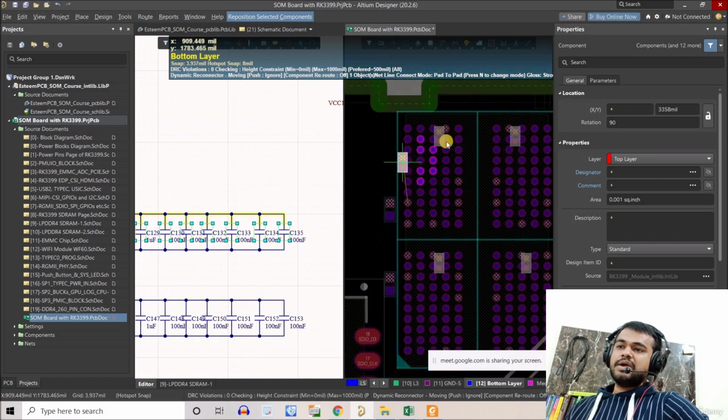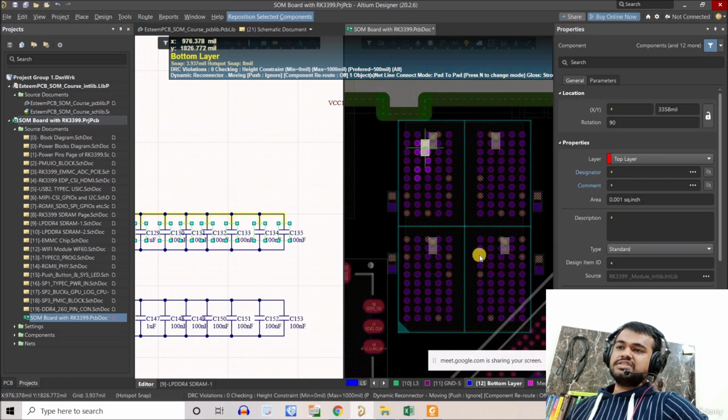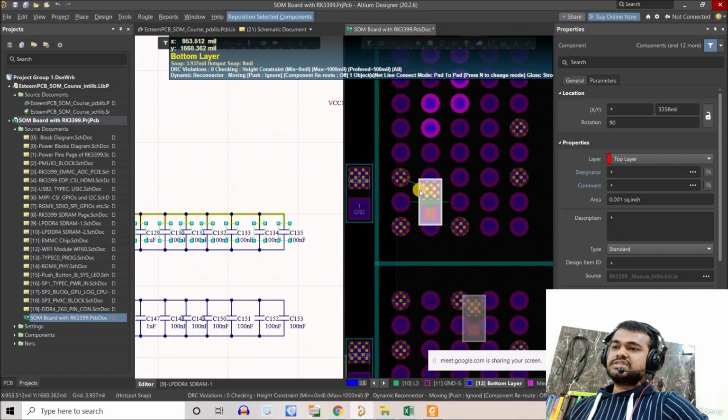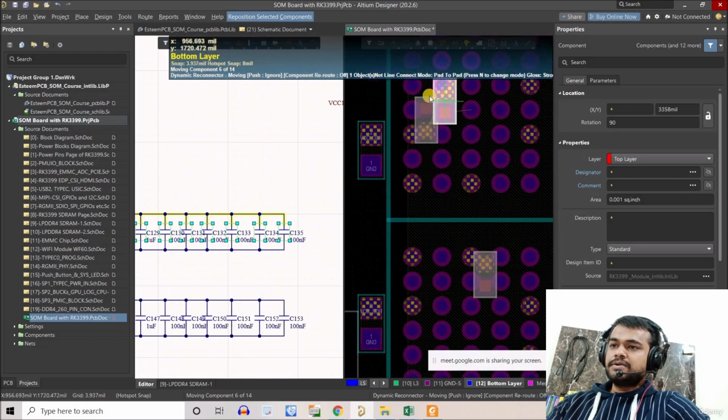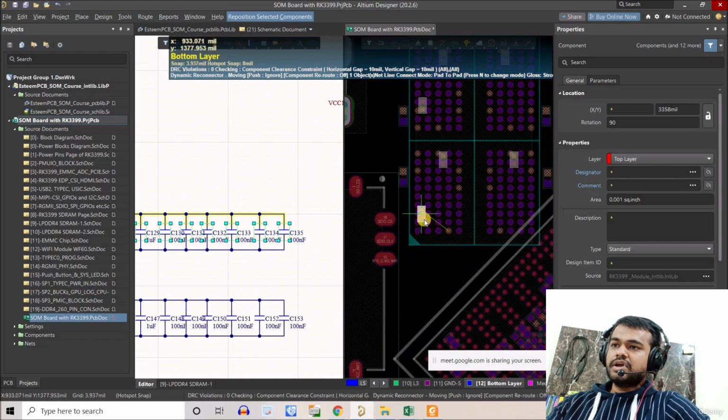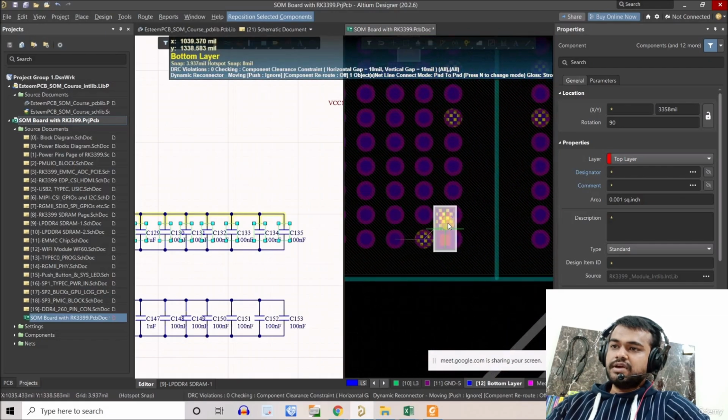Okay, another thing is, I placed one of these capacitors on each byte group. Now you can start with another one. So I'll place one here. Okay, and I'll place one here.